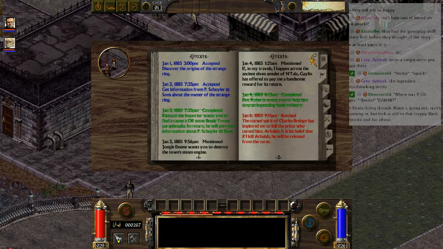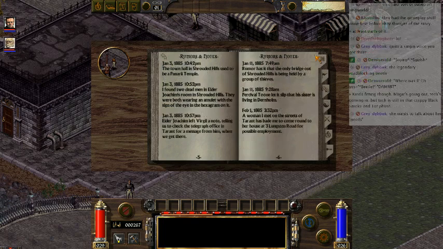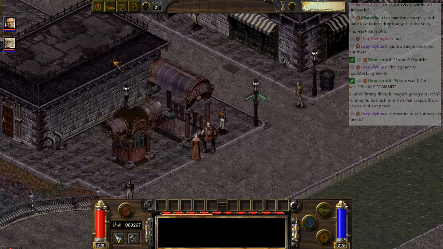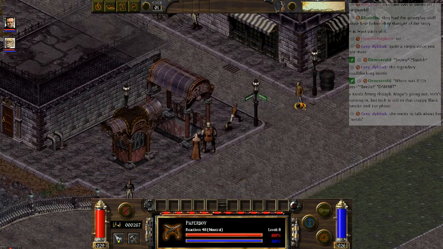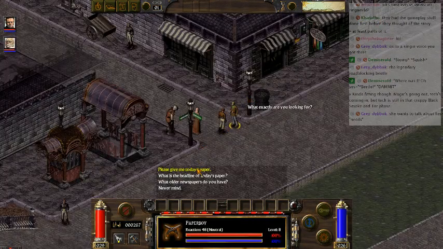Needs. A woman I met has bade me to come round to her house at 3 Lungston Road for possible employment. Exactly. We cannot talk here, but we can talk somewhere else. Okay, Paperboy. Wink, wink, nudge, nudge.